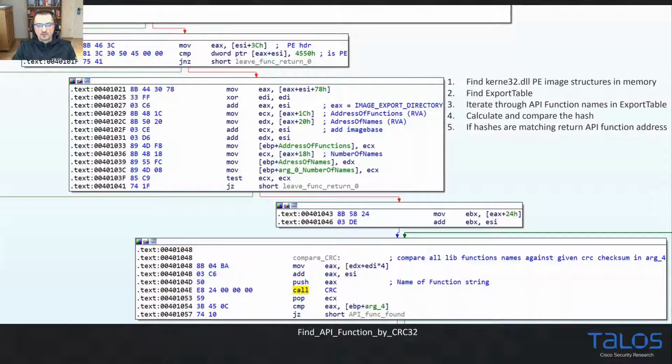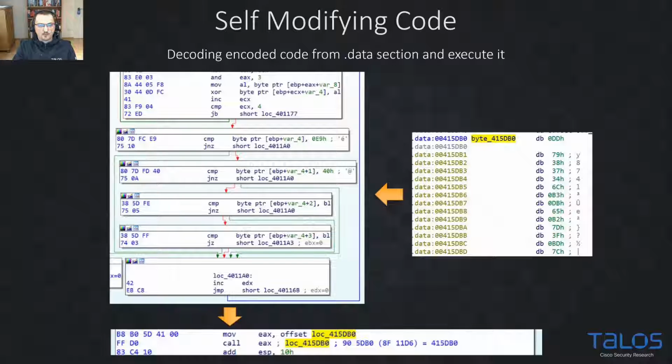and then it is comparing this checksum with the checksum which was handed over to the function. If they are both matching, they have found the API call which they are looking for, and then they are returning the address and storing it in a local variable so that it can be called directly from all over the rest of the sample. Then they are decoding the second stage by reading the .data section from the PE file, decoding it, and then jumping to this code via the call EAX instruction.